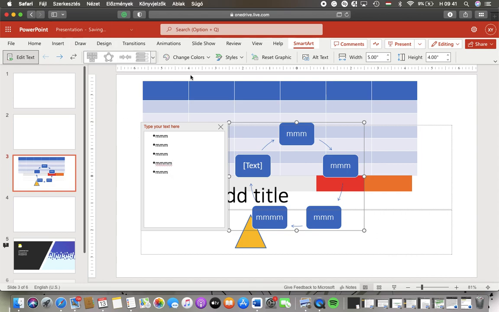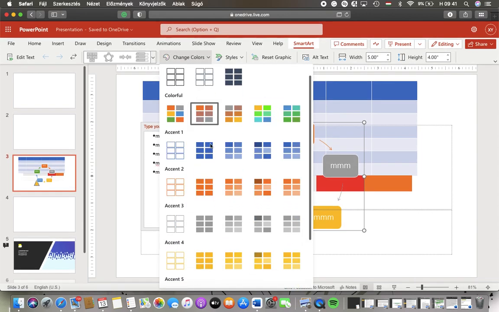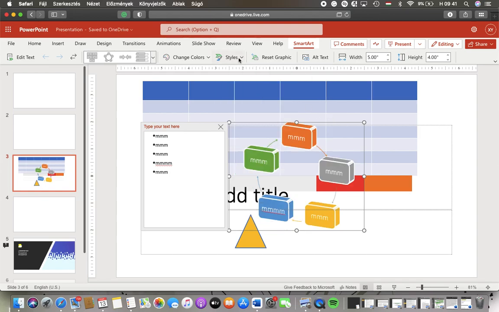And as you go to the top, you can also change the color of it. You can make it colorful, as you can see. You can set the borders, fill it out. Here you can select from the styles. So you have a vast variety of options how you can customize these smart art items.